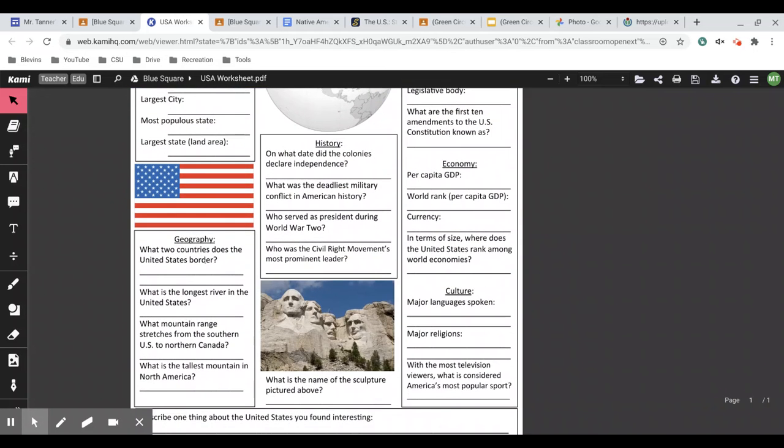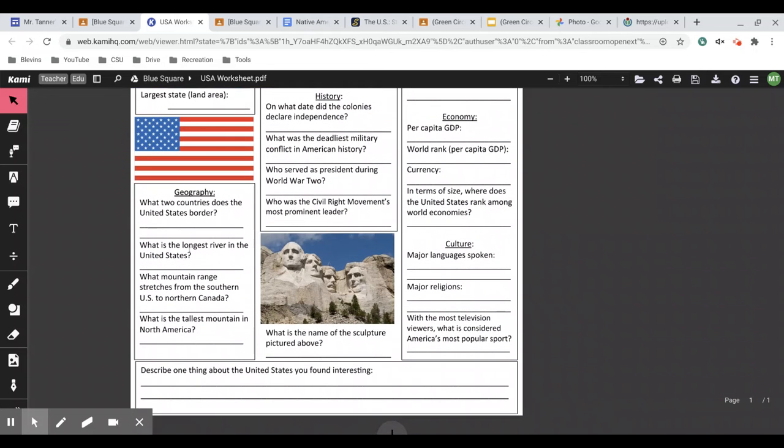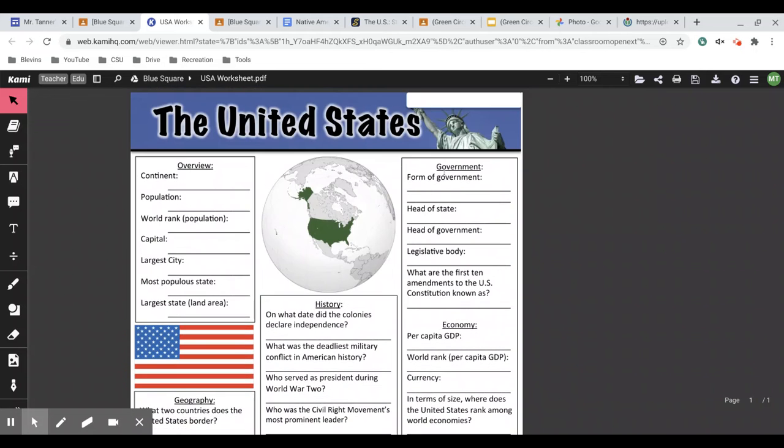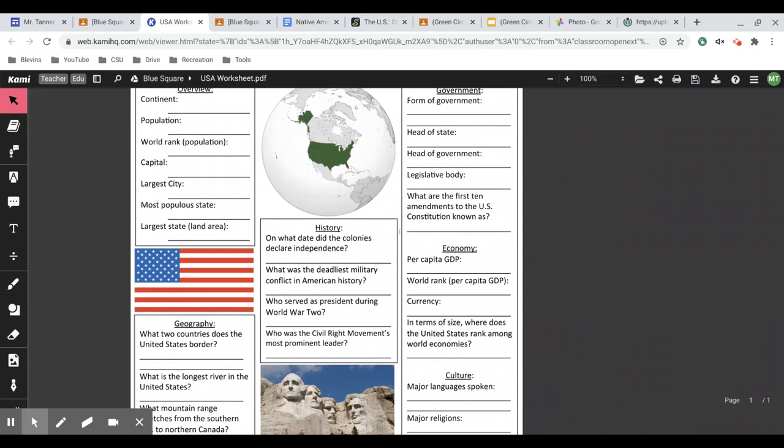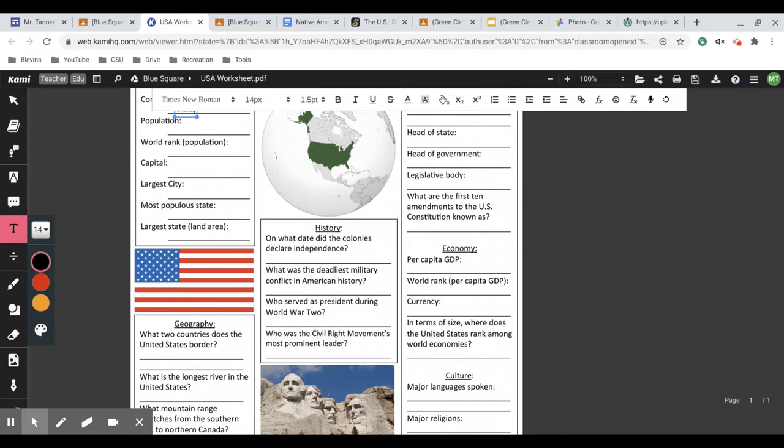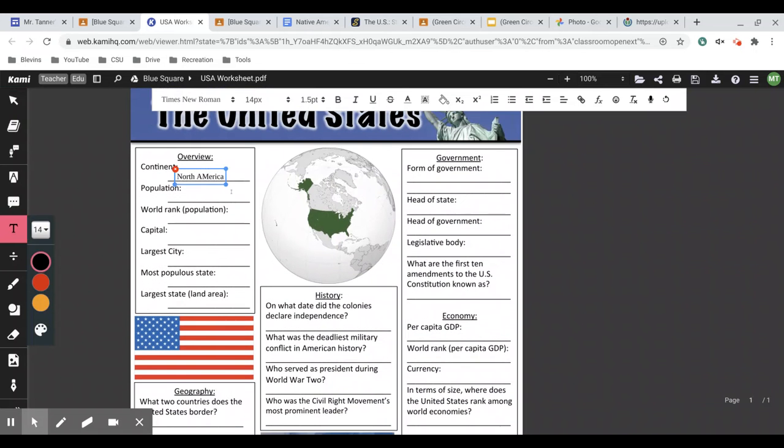For the geography, what two countries border the United States? What's the longest river in the United States? So on and so forth. I'm not going to read every single question here, but if you have questions about what exactly it's asking, be sure to ask. You'll use the text box tool in Cami to put your answers in. So you can type your answer with that text box tool.